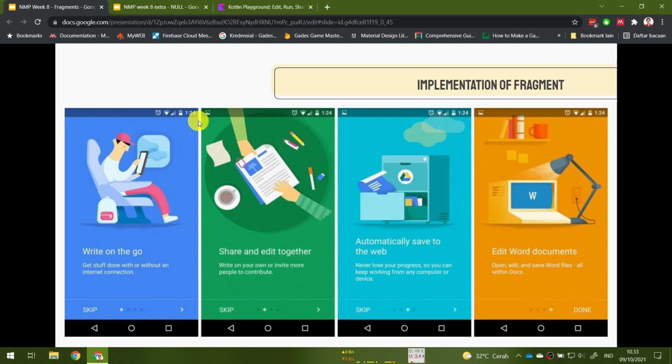This one consists of multiple fragments. Here I actually have 4 fragments, and if we swipe from the first fragment from the right to the left, then we will replace it with the second fragment, and so on. More on this later.